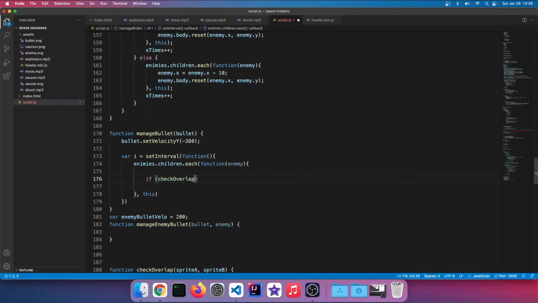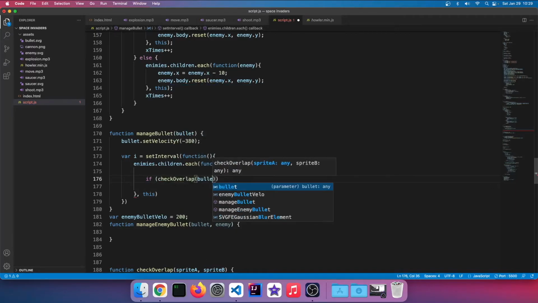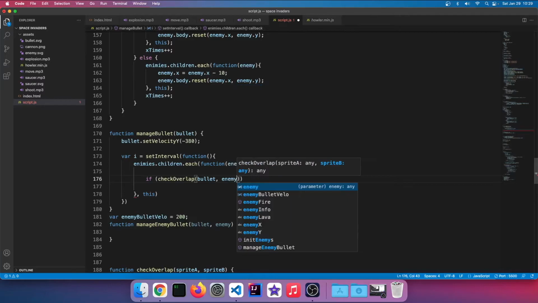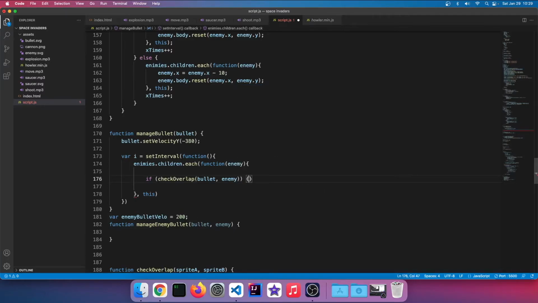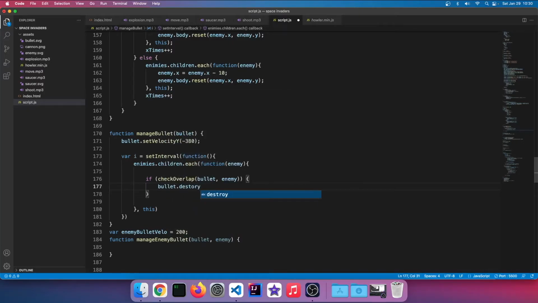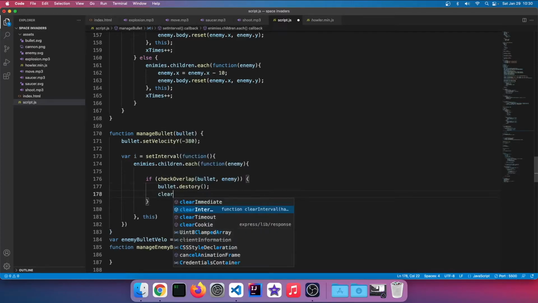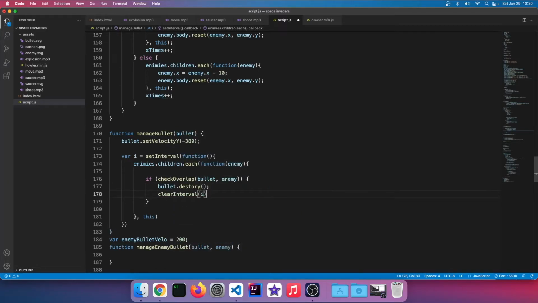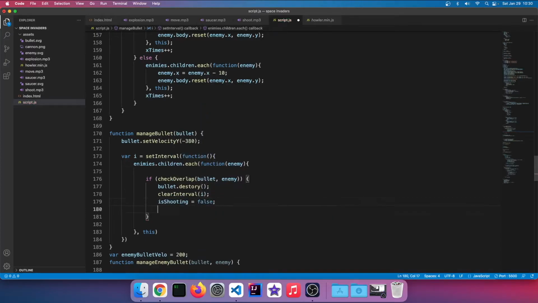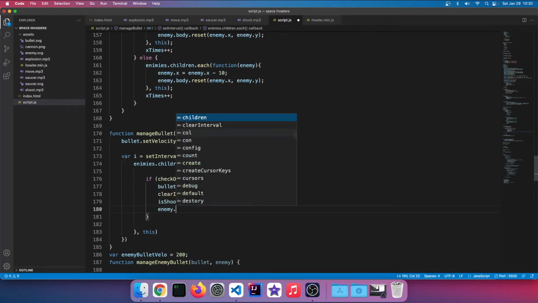Then we'll do what I was about to do, which is if checkOverlap, the bullet and the enemy. Okay. Then we'll go bullet.destroy, clearInterval(i). Okay. isShooting equals false, enemy.destroy.